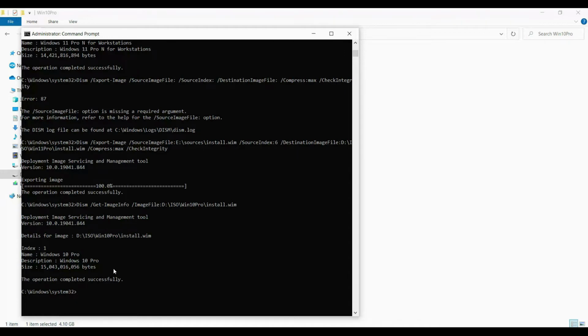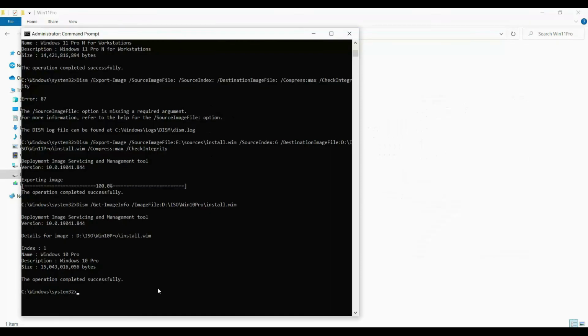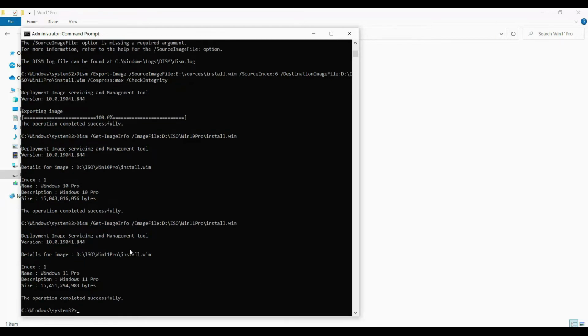Now let's check for Windows 11. Go for Windows 11, copy the path, remove this, and instead of Windows 10 just mention Windows 11 Pro, install.wim. So now you can see Windows index 1, only one we have which we exported, that is Windows 11 Pro. So for Windows 10 Pro install.wim we have one image exported, Windows 10 Pro. Similarly for Windows 11 Pro we have one edition exported, Windows 11 Pro.